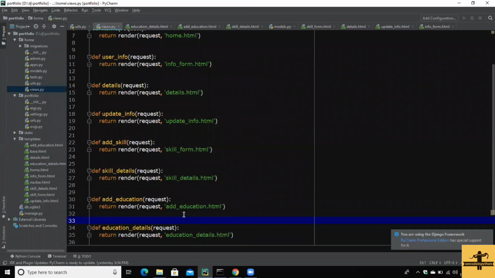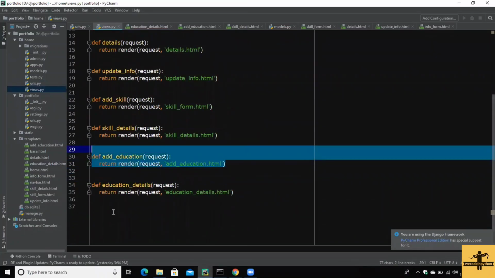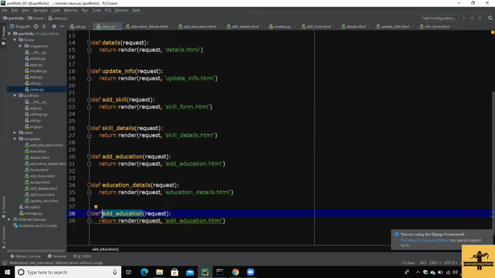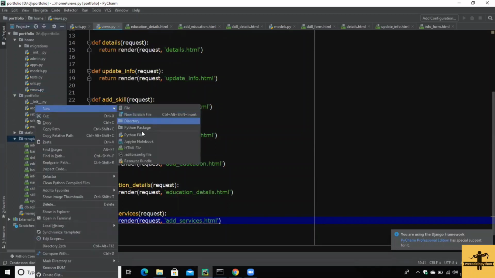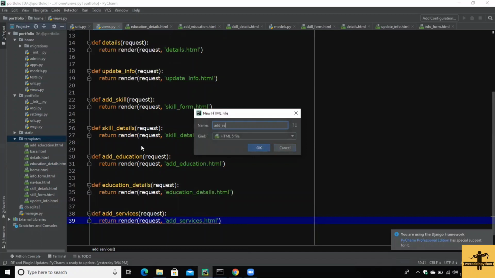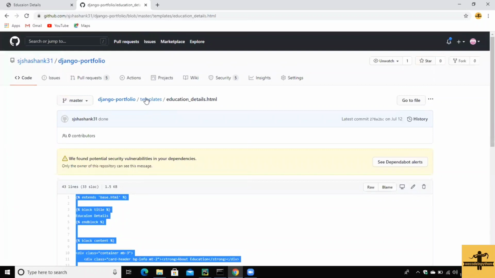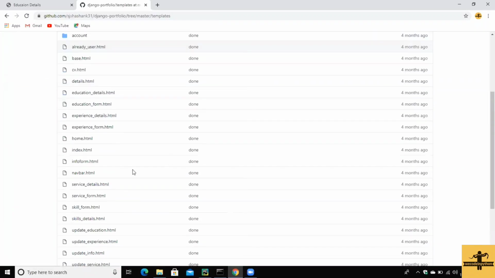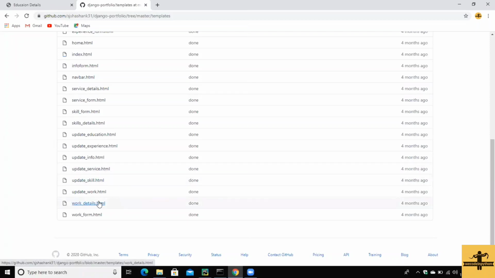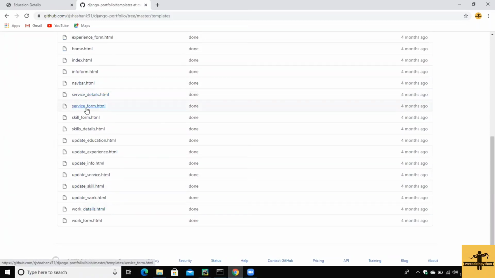Okay, views, create a views, add services. Now create template, add services.html. Let's go to the GitHub and check the code for this service form and the service details. Okay, so this is service form and service details.